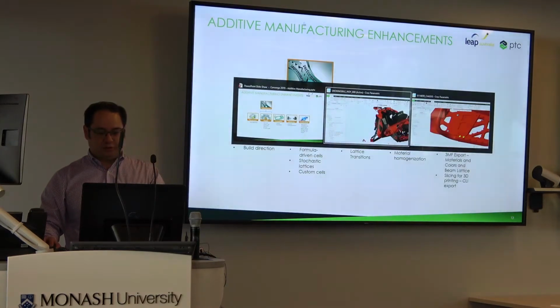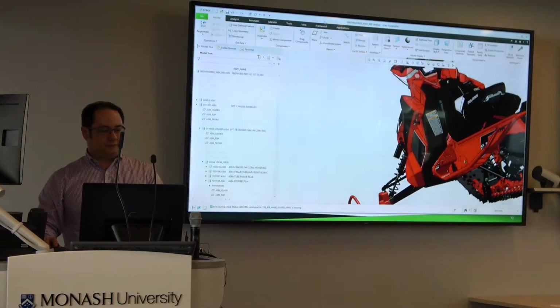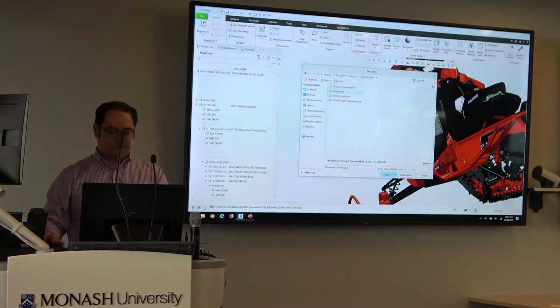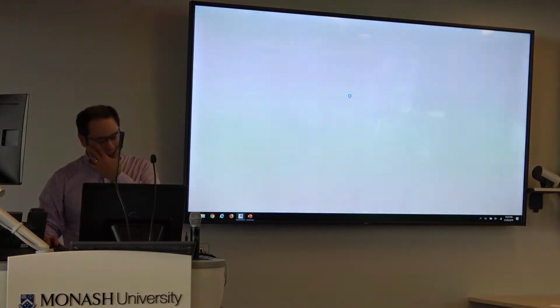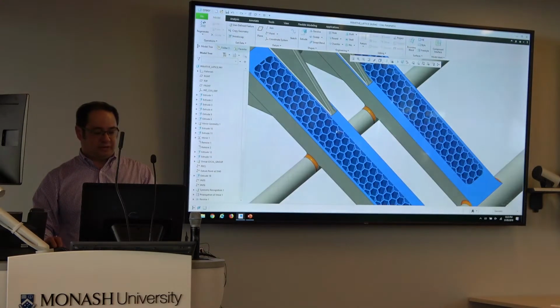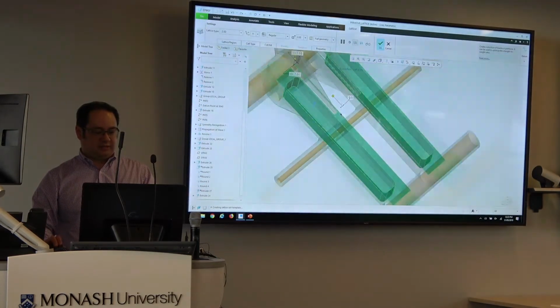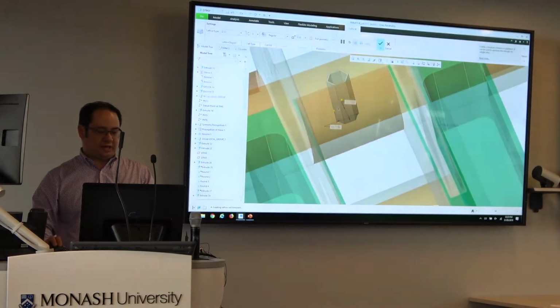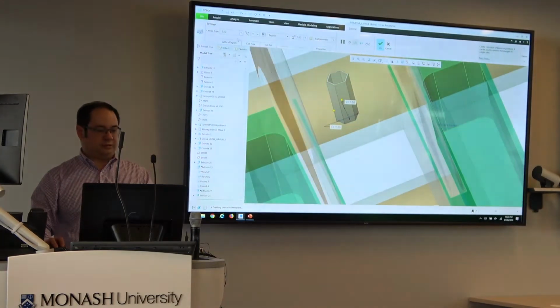So just to show what some of those things look like, let's just open up. So this is the lattice feature that was introduced back in Creo 4. So all that there is one feature. If we just edit the definition of that, that's our lattice. So we said we're going to put a 2.5D lattice. We're going to use a hexagonal shape. We're going to fill in those two areas there.